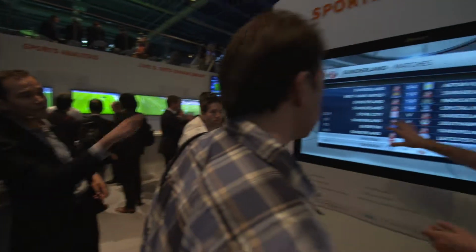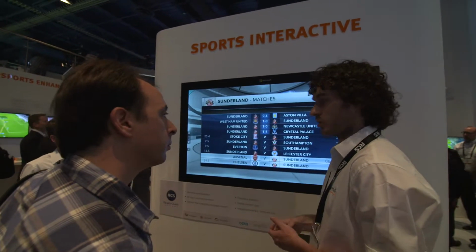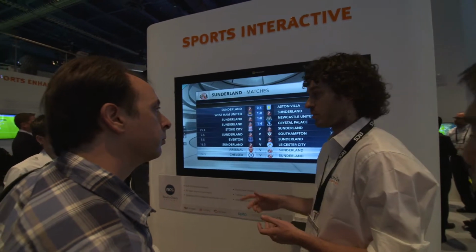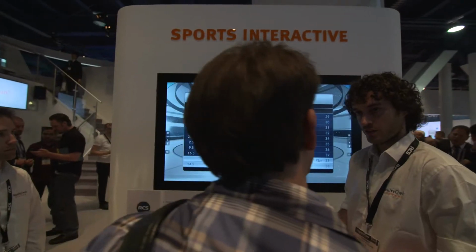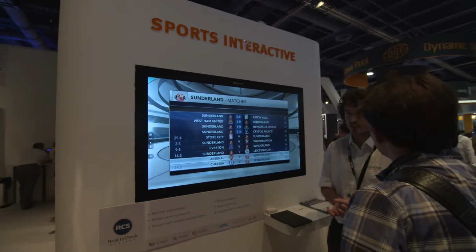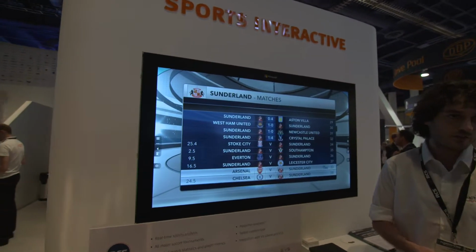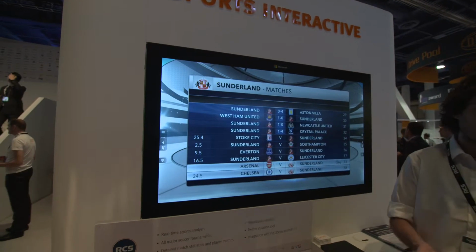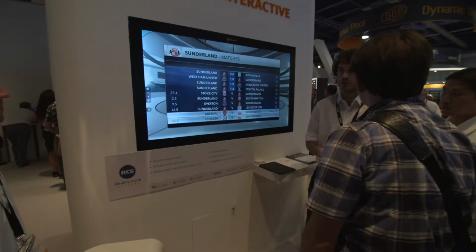Right next to here, we have Sports Interactive. This is with Reality Check. They're going to be showing their real-time sports analysis tools that are available for any soccer tournament. There's also some Twitter curation tools and how they're able to do some predictive analysis with their interactive graphics.